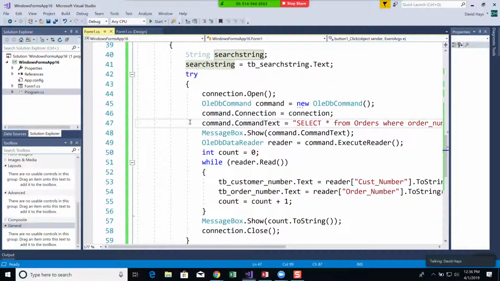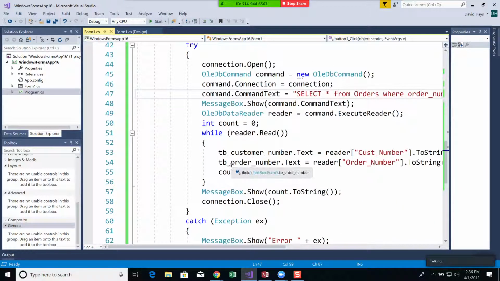Is there any questions on that code so far? No.